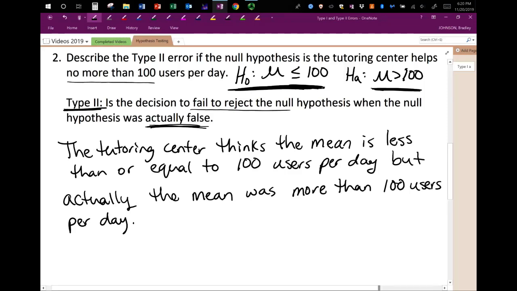So you failed to reject this, so the tutoring center or our researchers thought that the mean is less than or equal to 100. But really, it should have been false. So the contradictory or the false statement to the null would have been the alternative, which would have been truly more than 100 users per day. But we just didn't have the evidence in our sampling to show that. That's a description of type 2.